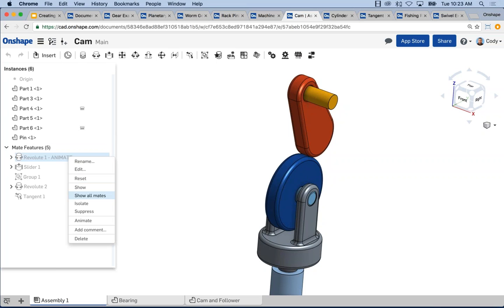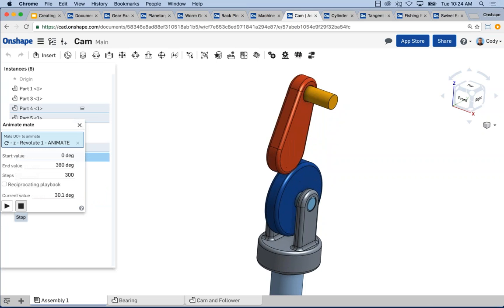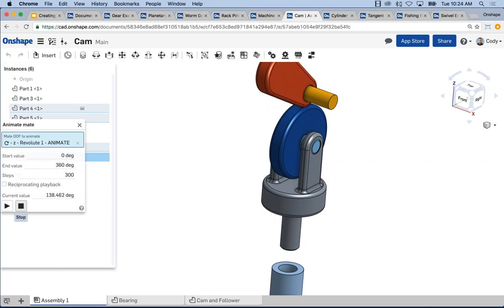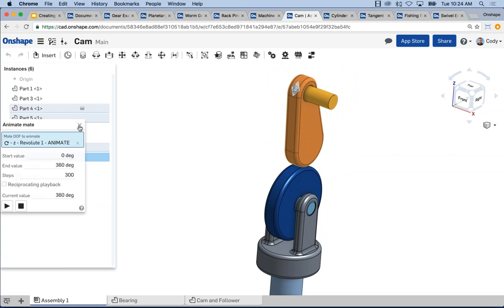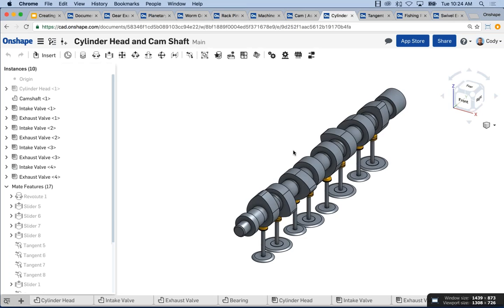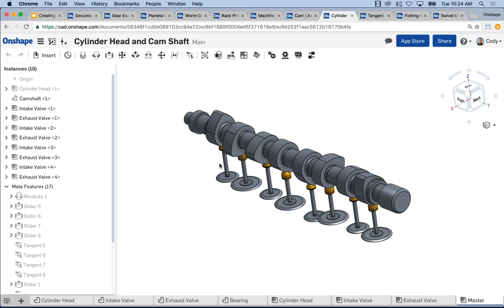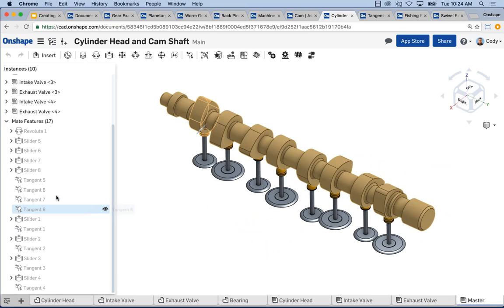Now, of course, the big thing here, if I animate, you'll get that realistic cam-like following behavior where it remains attached to the end of the part no matter what. So that's a simple example of a tangent mate. And what I'd like to do is show you one more. This is a little bit more detailed, but the only real difference is that instead of just one, we have several. So you'll see many different tangent mates attaching each of the valves to the cam.